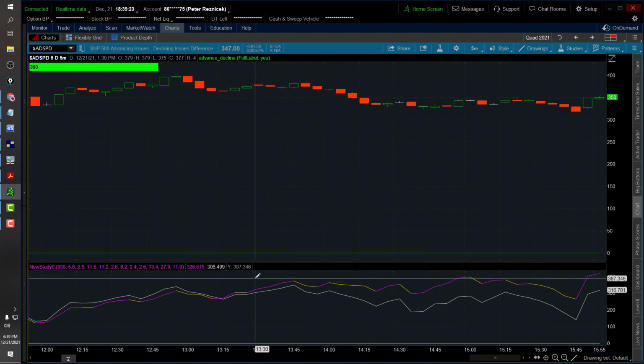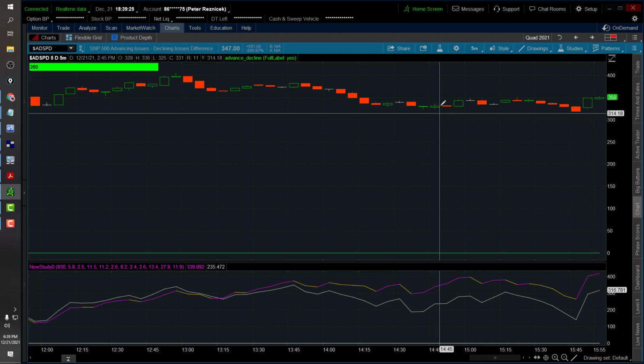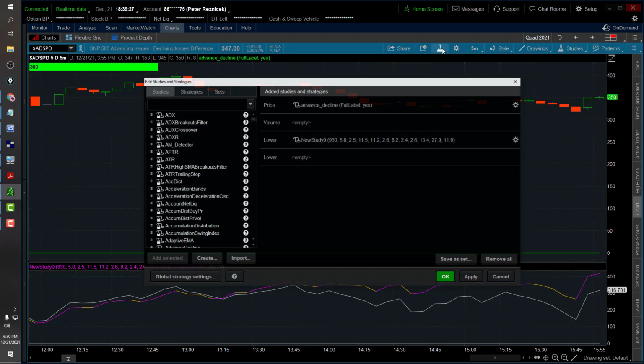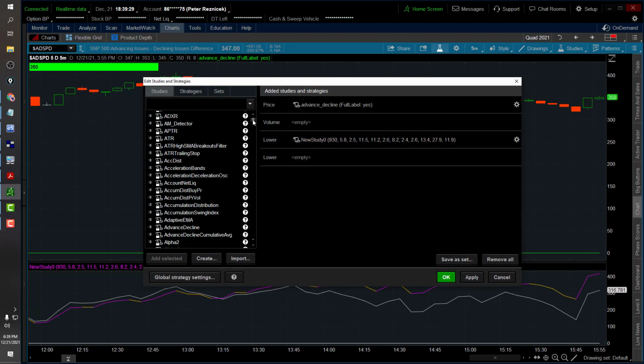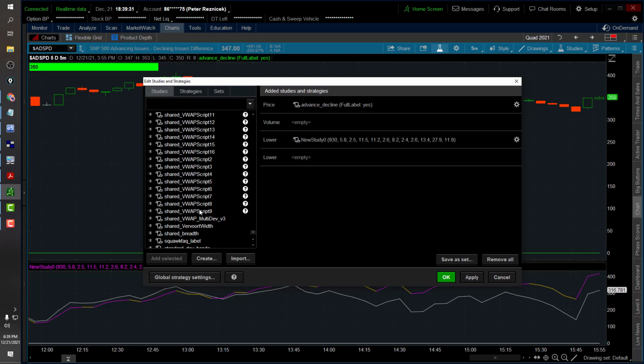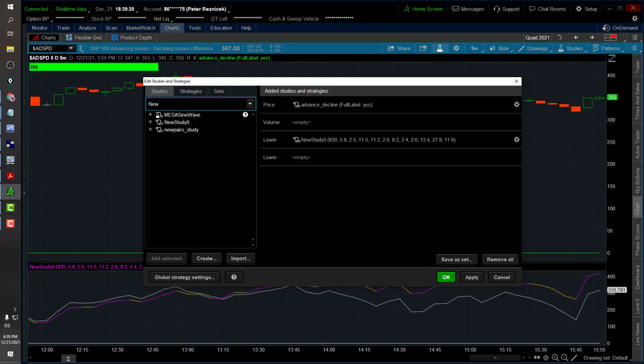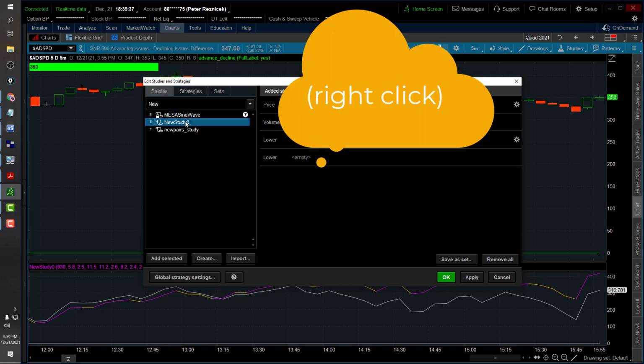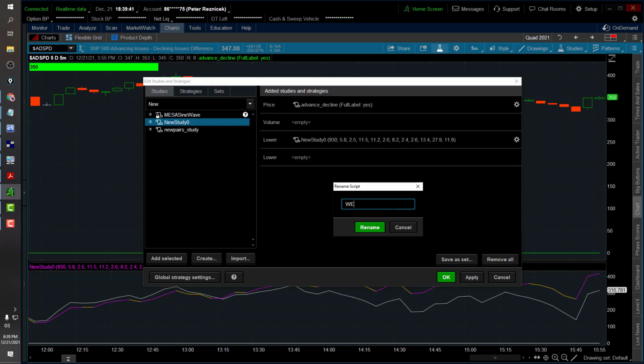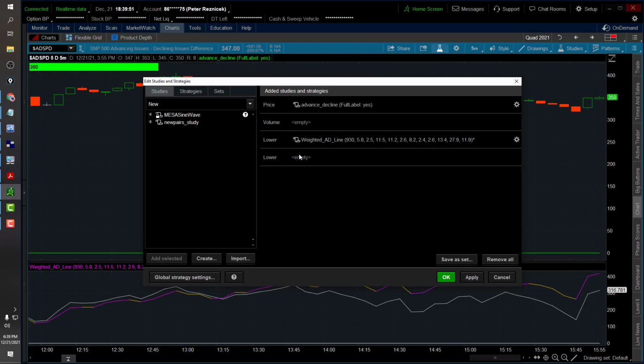And you can see that it shows up here. Now it's just named New Study here, but you can rename it very easily. So you would just go here and find it as New Study, which is this one, and just say rename. And let's call it weighted AD line. Okay? And you'll rename it, and you can see it renames there.